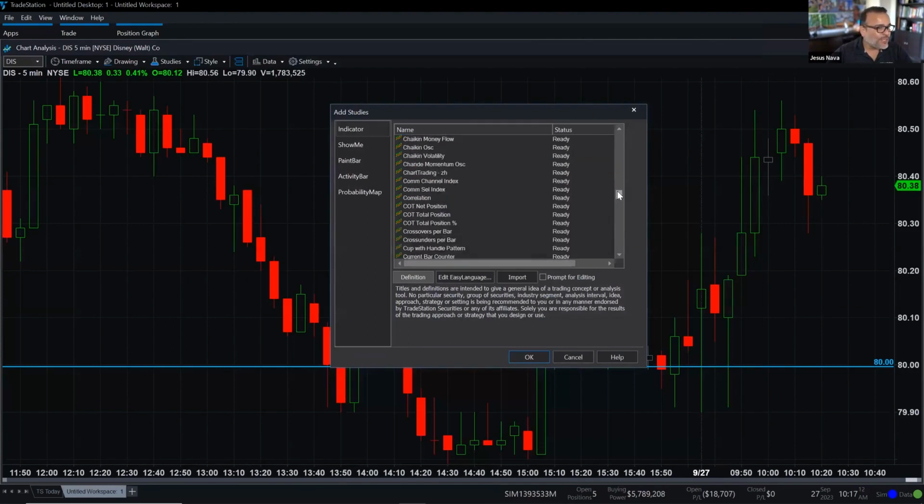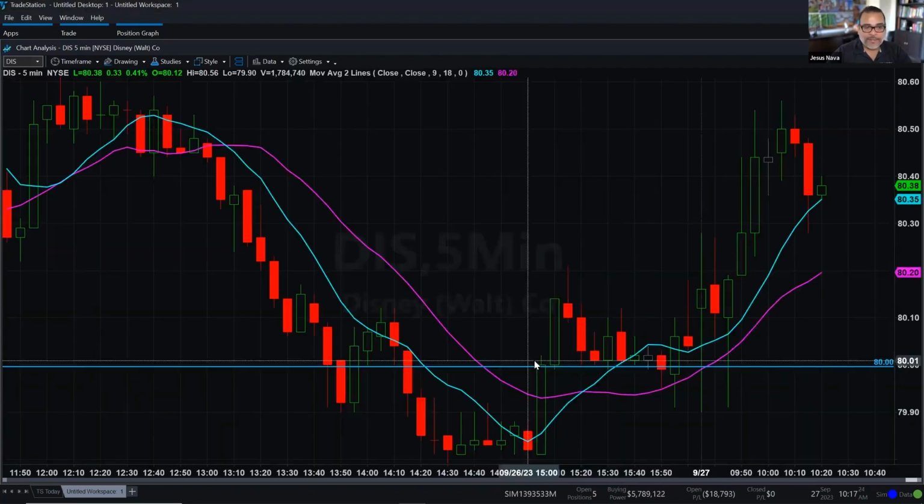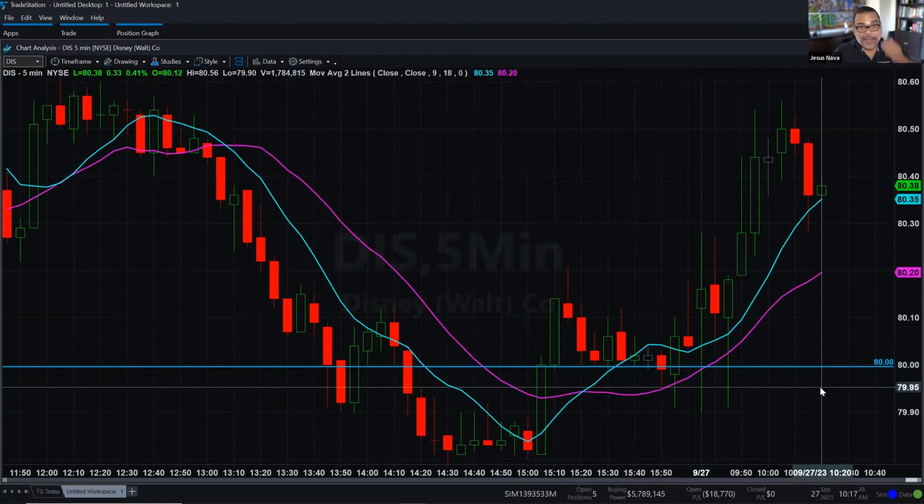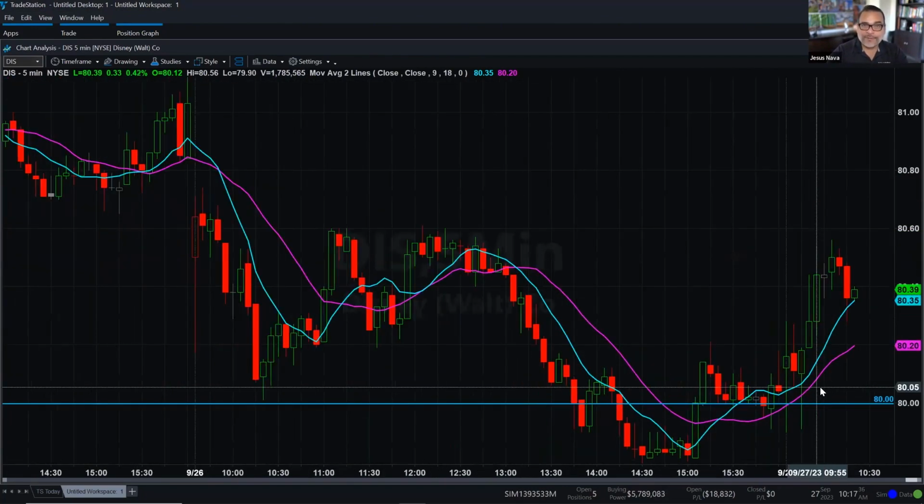I'm going to choose something we can all relate to. Let's start with a moving average 2-line. So 2 moving averages set at different parameters. I'm just going to click OK, and the indicator gets added to my screen automatically. I didn't have to supply the parameters. There are some default parameters that it uses. And if you do want to set your own parameters, you have to modify it.